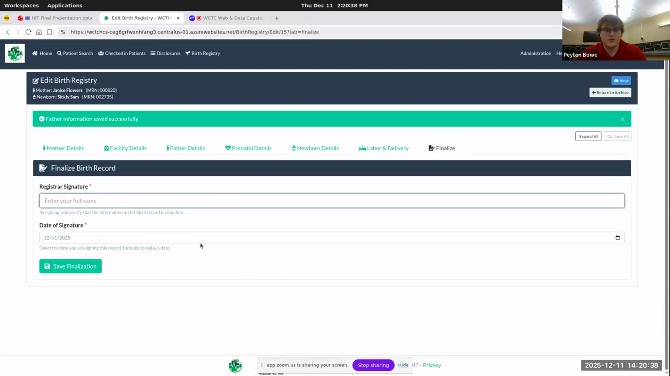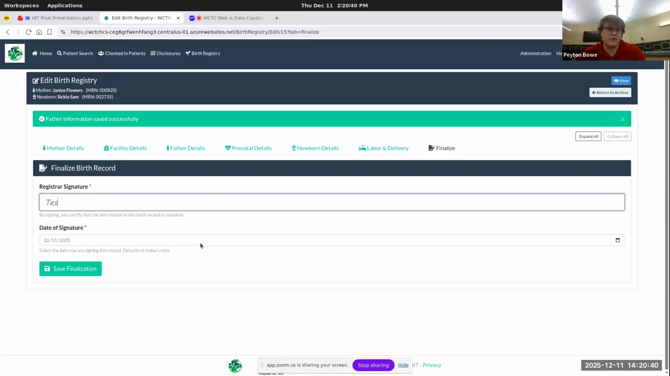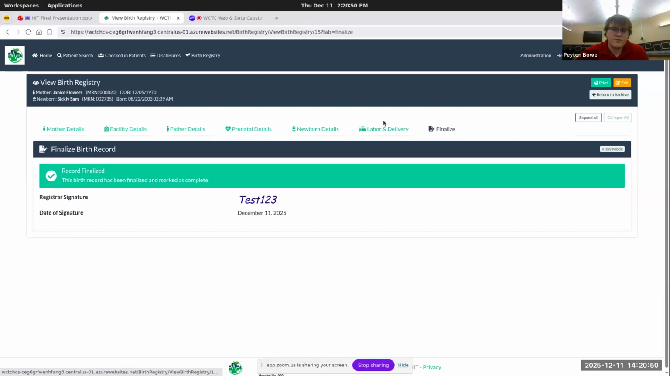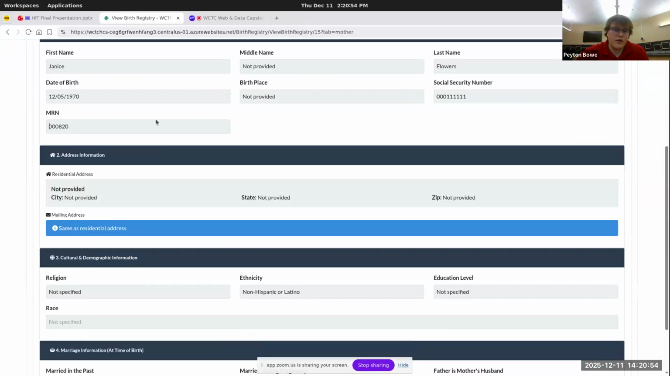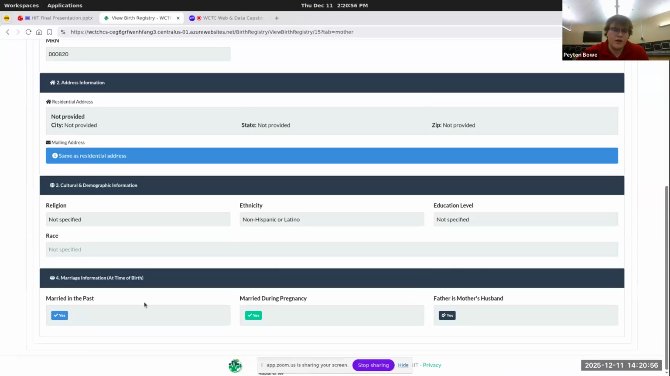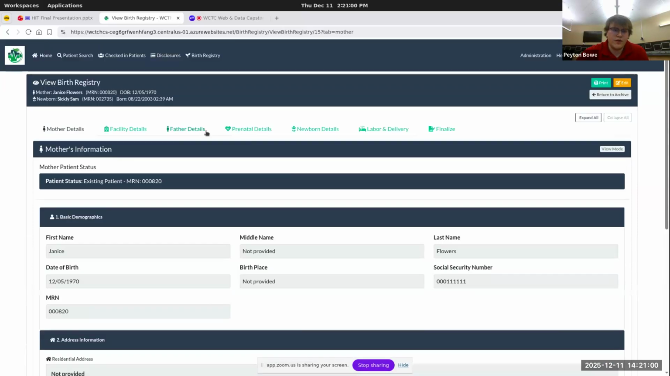So saving this, you enter your name, and then you can save it, and then finalization saved. And from here on, we can go to the view mode, and see, it looks a little bit different than the edit mode. Obviously, all of these input fields are already set, so they're disabled, so you can't enter your own information now.